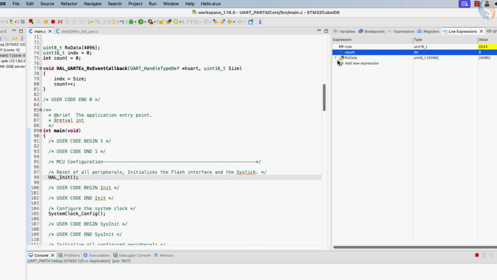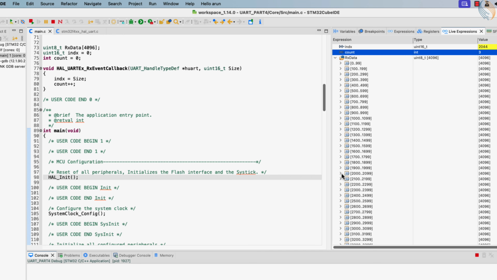One interesting thing to note here is that even after multiple calls, the size variable keeps record of its previous value, and it keeps on adding the new size to it. This is why the index variable is 2044, and is not equal to the number of bytes received in the last time the callback was called.